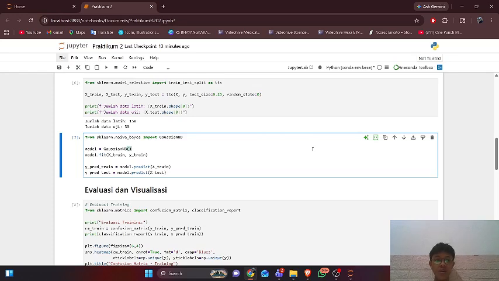We train on our training subsets, and once the model learns the conditional probabilities from the training phase, we generate predictions for both our training features and testing features, saving them into y_pred_train and y_pred_test respectively.